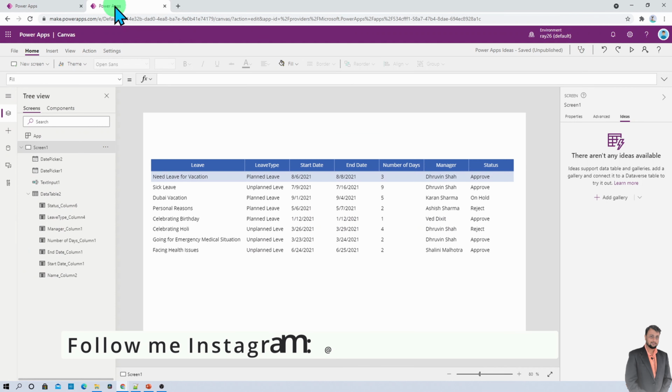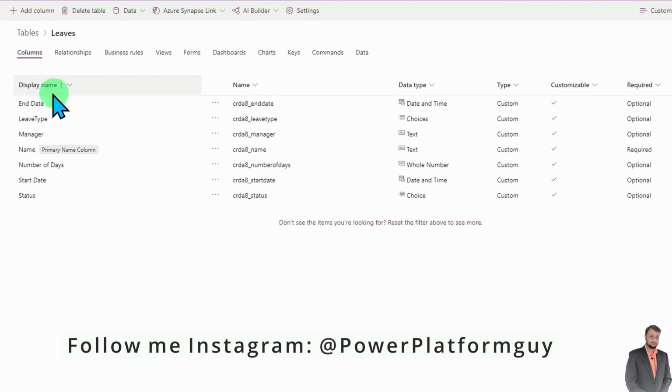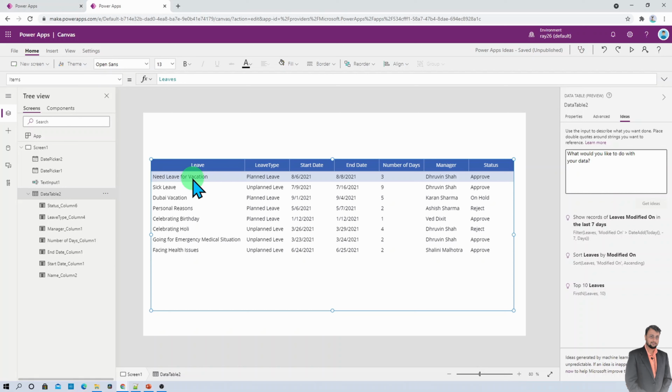Here I am on my machine and here I have created one Power App with one data table control. One more important thing, this Power Apps Ideas feature is only supported for gallery and data table control at this moment. Also, at this moment it only supports Dataverse as a data source. Here for this example, I have one Dataverse table called leaves and in leaves I have this many columns available. Now in Power Apps, I have taken one data table control and provided my data source as the leaves table from Dataverse.